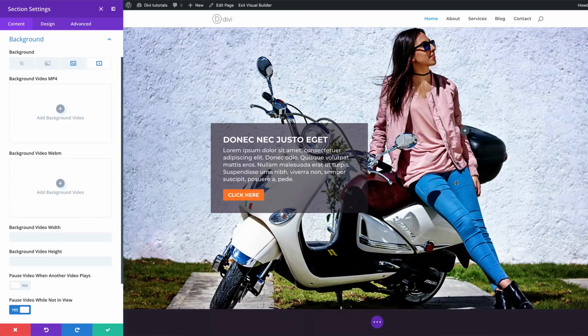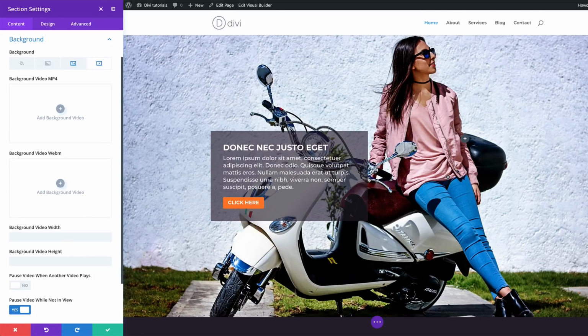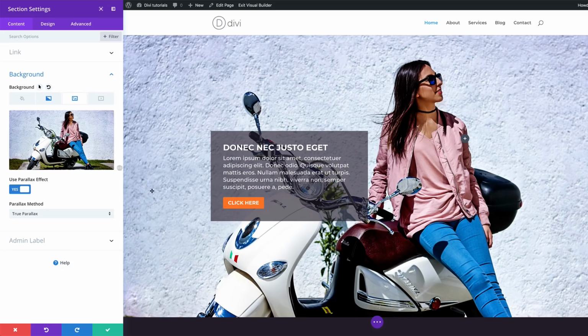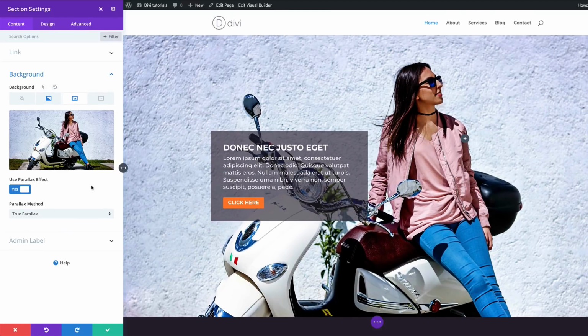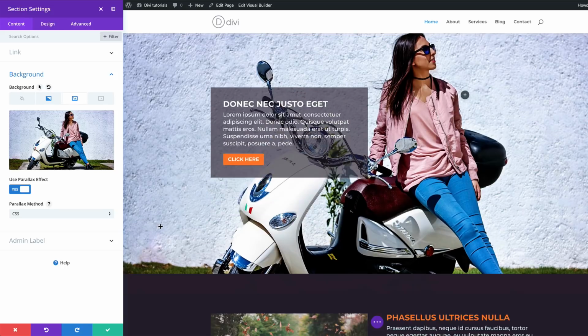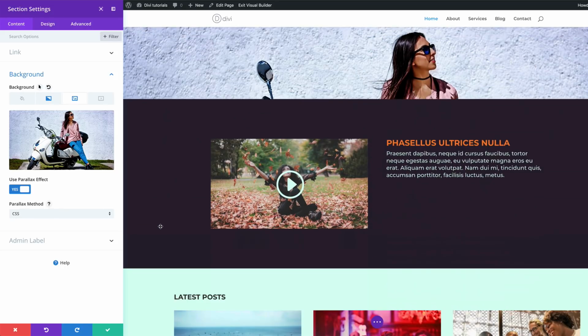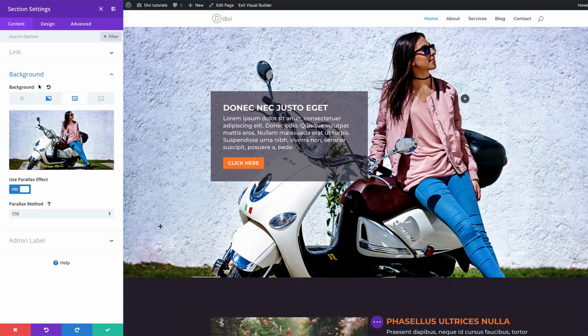So I'm just showing you different options here on how you can customize your design. We also have another option here where we can use Parallax. So if I click on yes, we see here that we can use our true Parallax. But note that when you use Parallax, it takes away the color options that we have. So here we can go to CSS and we can actually have our website work like that.